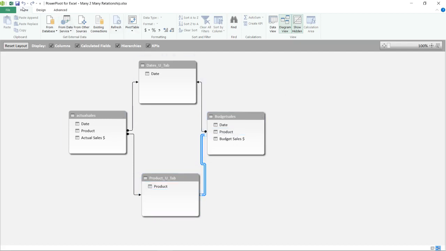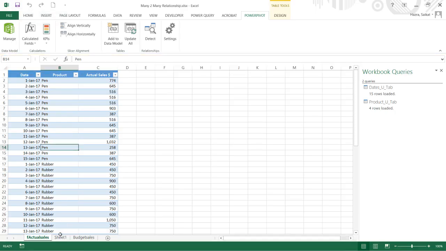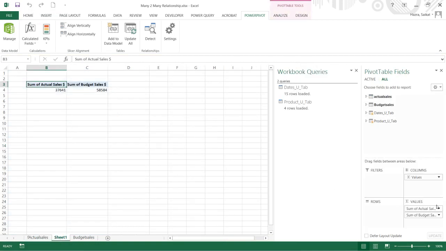Now let's see what happens to my pivot table. I come here. Fine. I have my sum of actuals as well as sum of budgets. Now remember, my product unique table contains a list which has the entire range of products. Correct? It might be that in actual sales, a few products are missing. However, for budget, it might be that it's missing.